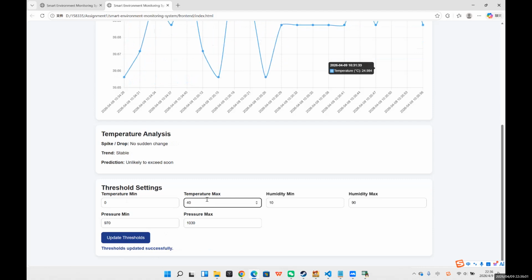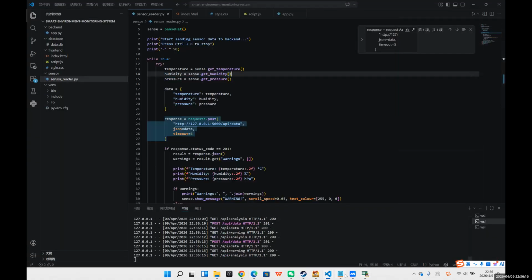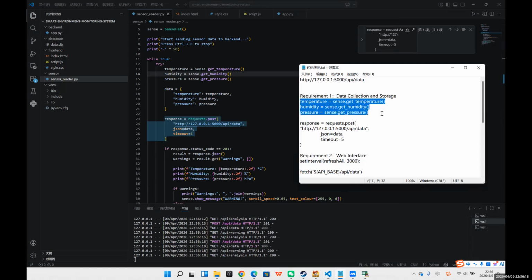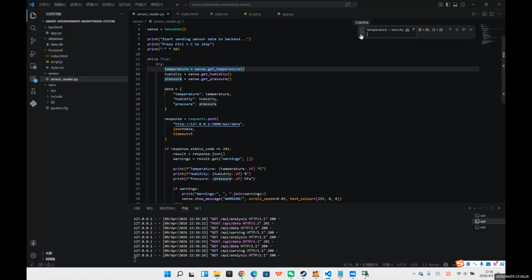Next, I will briefly explain how the system's key features are implemented in the code, corresponding to requirements 1 to 7 in the assignment. First, see here. Here, the Sense HAT emulator is used to retrieve temperature, humidity, and barometric pressure data.